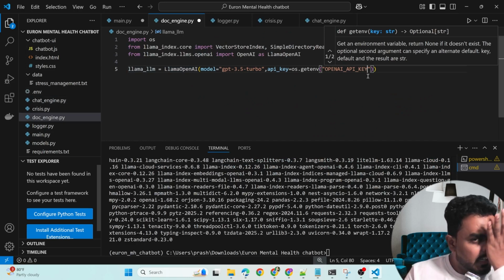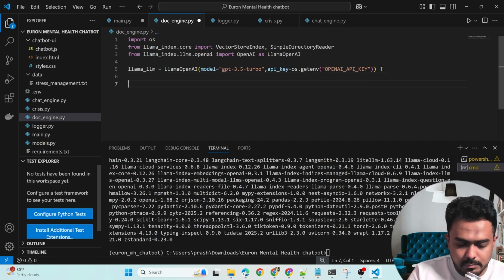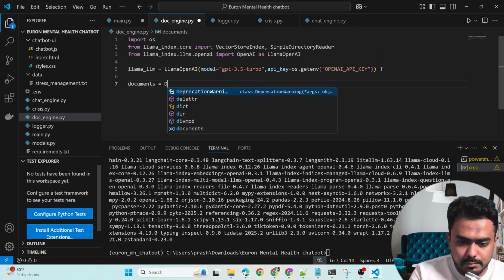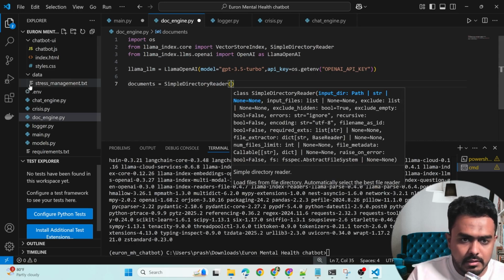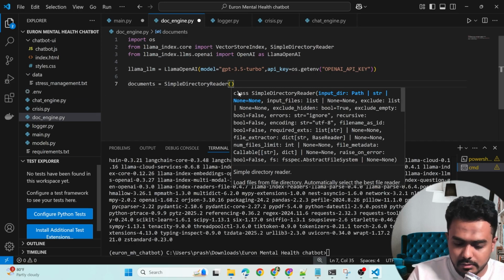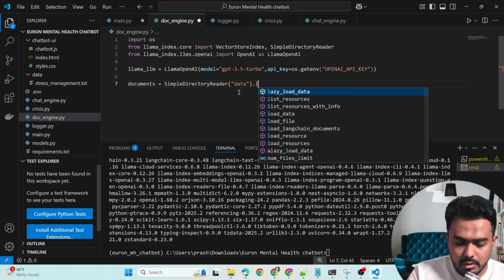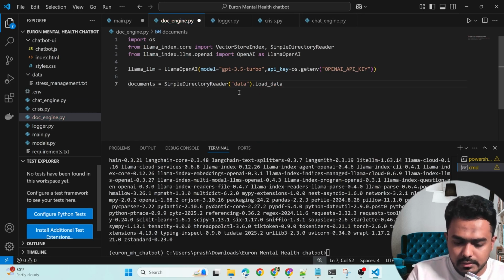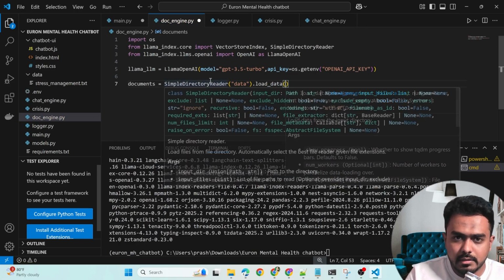So now the next step, let's load the documents from the directory. For that, let me write down documents, and I'll be using the SimpleDirectoryReader to load the data. Here we have defined the stress management folder inside the data directory. Let me write that down, dot load_data. It basically reads all the supported document types.